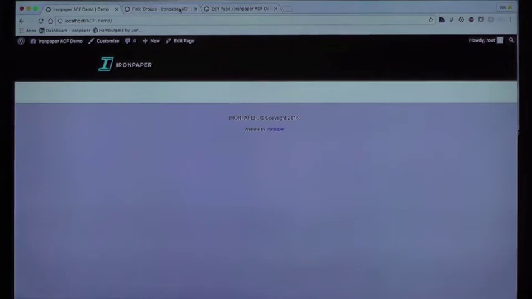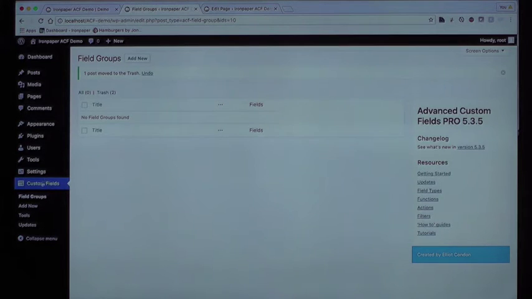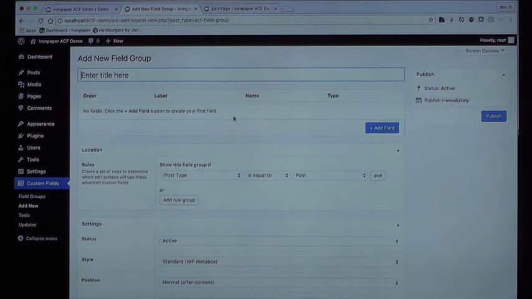So, as you can see here, when you install the plugin, it will show up here. And our first step is going to be creating a field group, which is a group of fields, obviously. And we will show you what to do with that field group. So we're going to add a new one here. And we're going to name the field group. Let's call it WordPress demo.